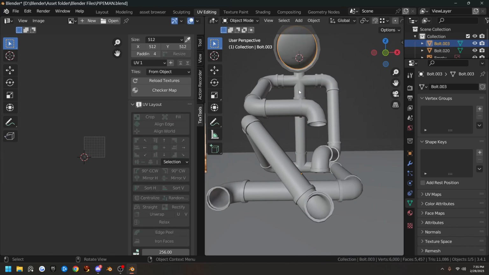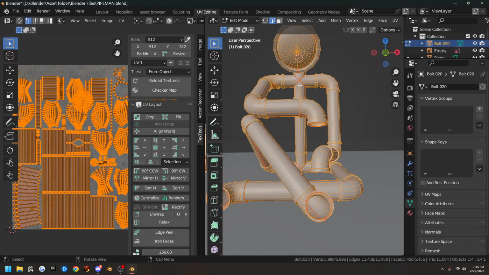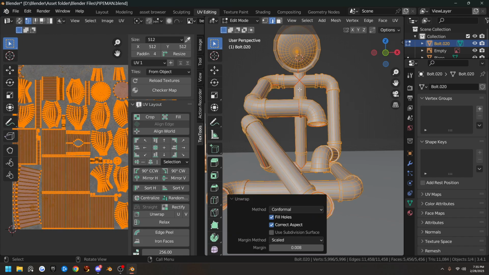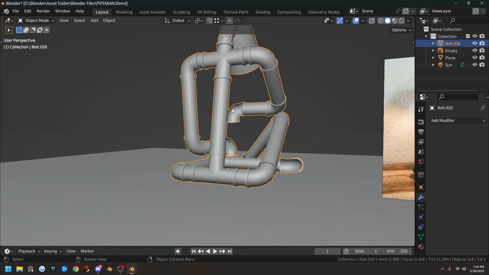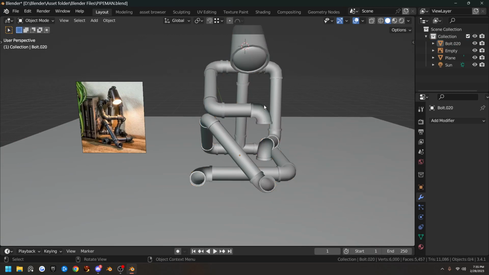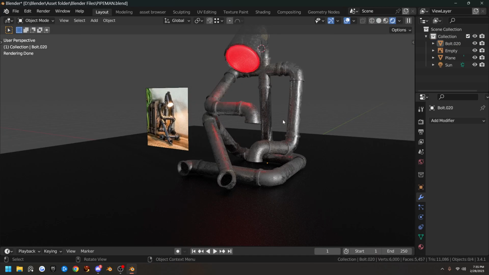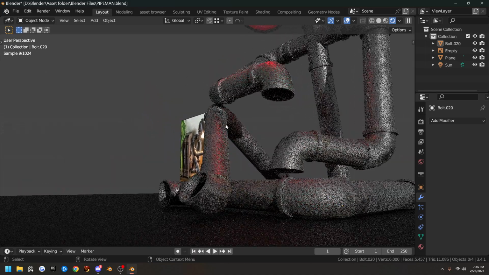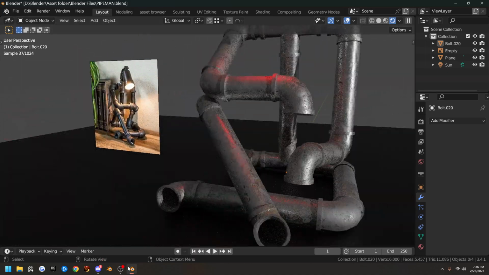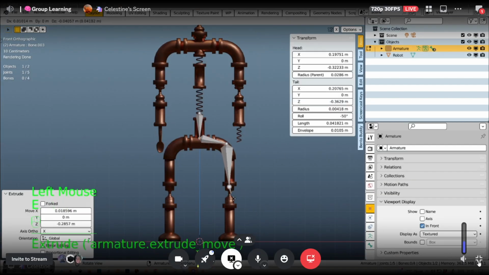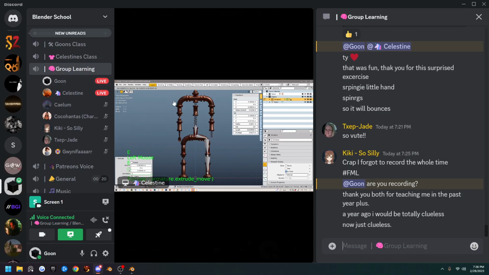So that's like a pelvis thing. And then what? Then can I do a mirror on this? Yeah, I'm recording, Kiki.